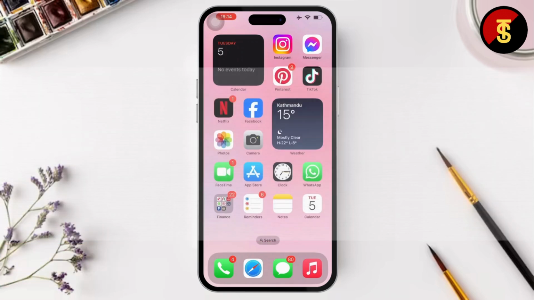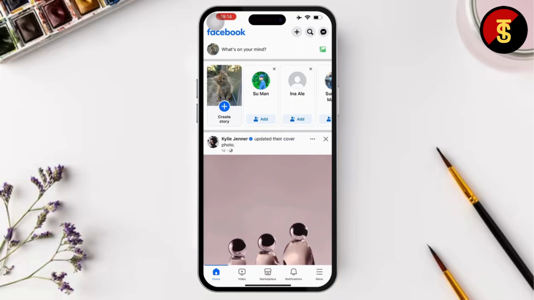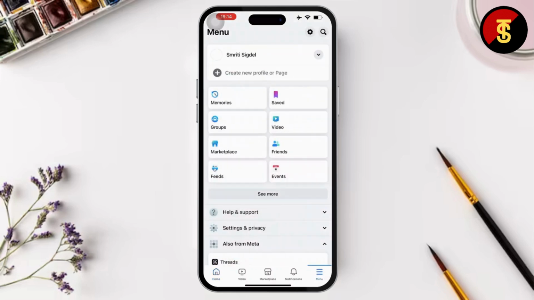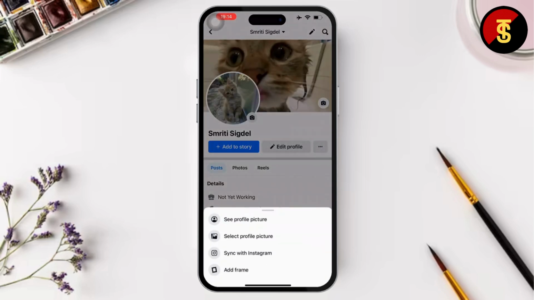Let's dive in. First, please open up your Facebook app on your mobile or head to the Facebook website on your computer. Once you are logged in, navigate to your profile by clicking on your name or profile picture. Now tap on your profile picture and click on the option of See Profile Picture.